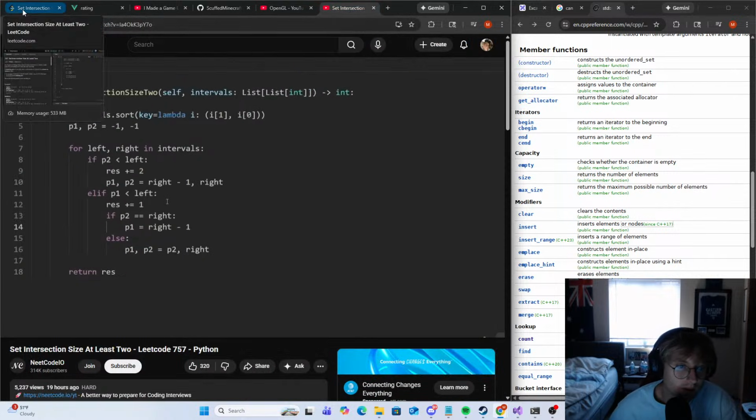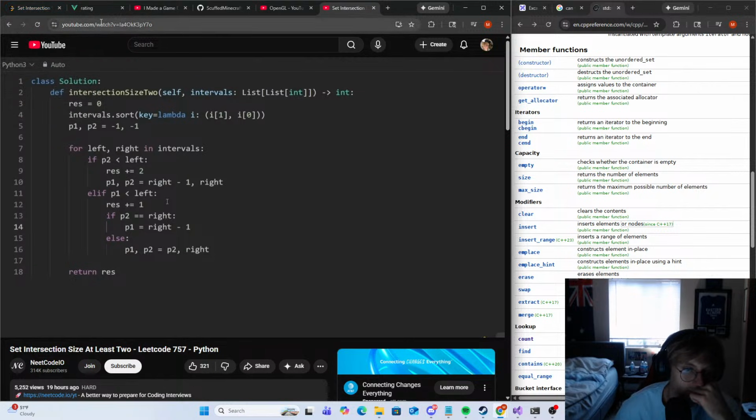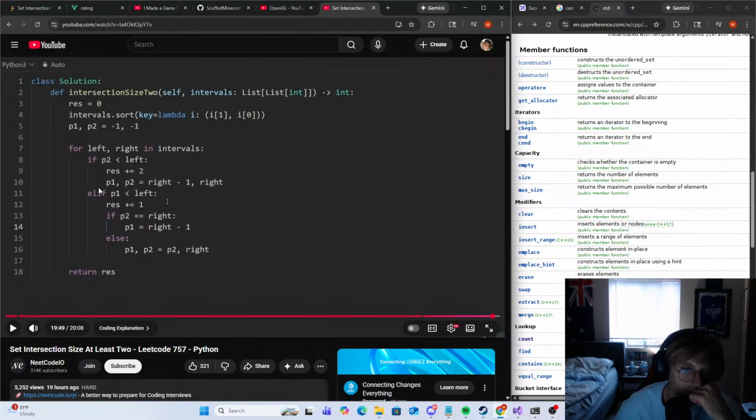Okay. Then he goes, well, else if that's not true, what would happen if that's not true? Think in your head right now. So if our previous value, so this is where we're looking at an interval that is in between, right? So if P2 is less than left, we would do that, right? If P1 is less than left, then we can guarantee that there's at least one value in there, right?